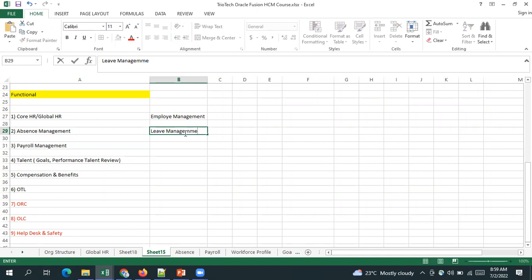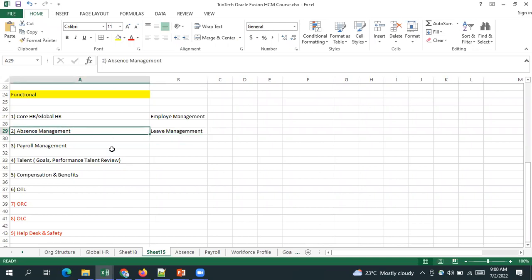The different types of leaves, what we're going to provide to the employees, how the employees will be applying the leaves, everything will be maintained here. In the payroll module, we're going to talk about the salary management. Every month, how we are paying the salaries to the employee.